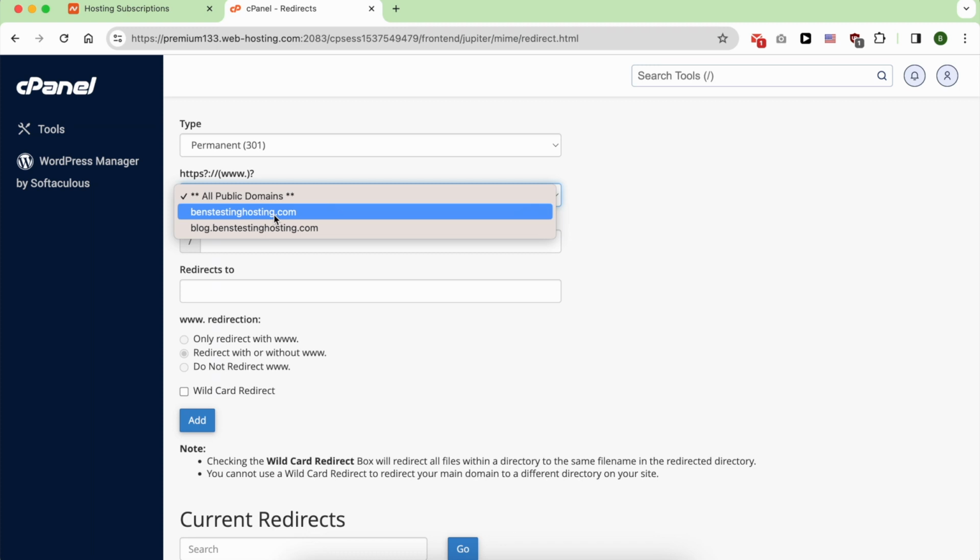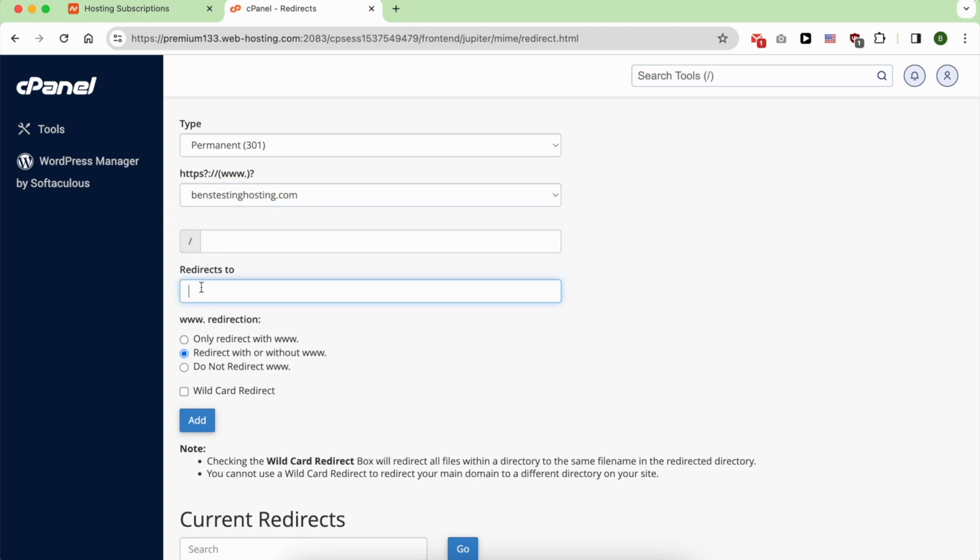Select the domain name you want to redirect and redirect it, for example, to google.com. From here you can redirect with or without www, or do not redirect www. For the wildcard redirect, I will leave it unchecked and I will click on add.